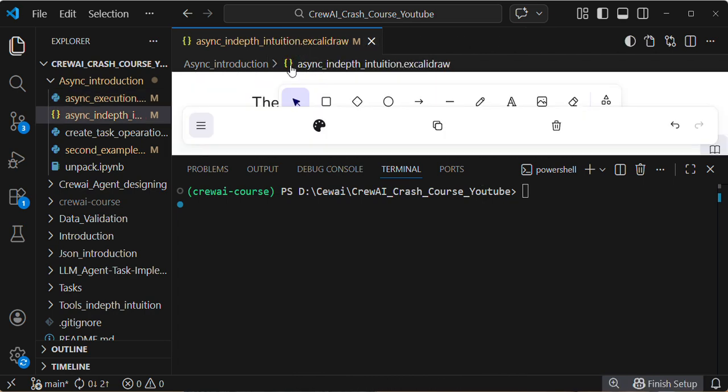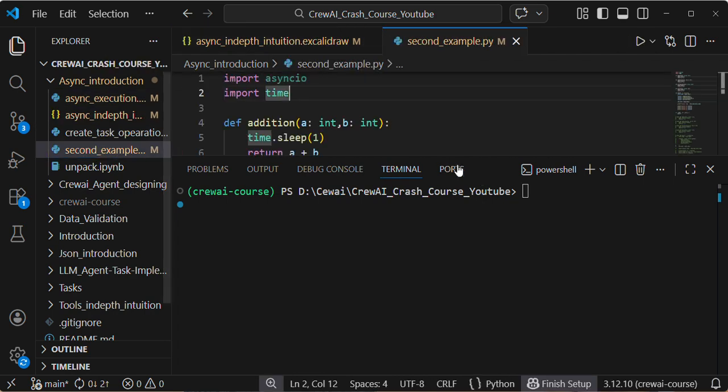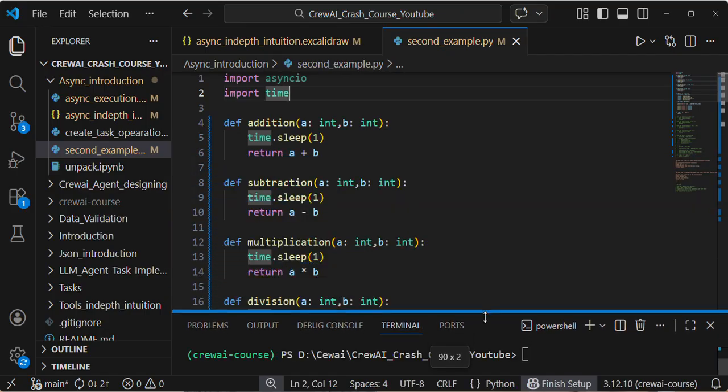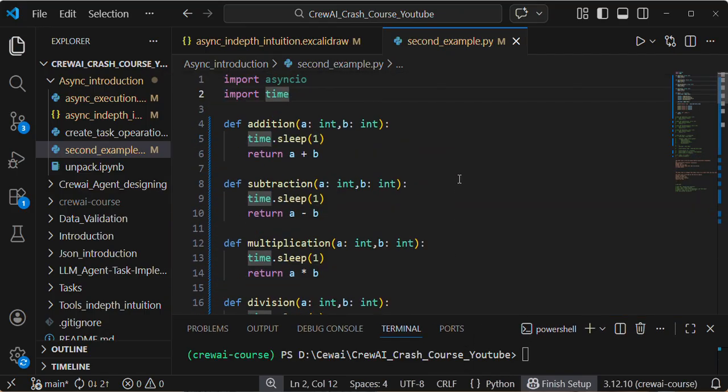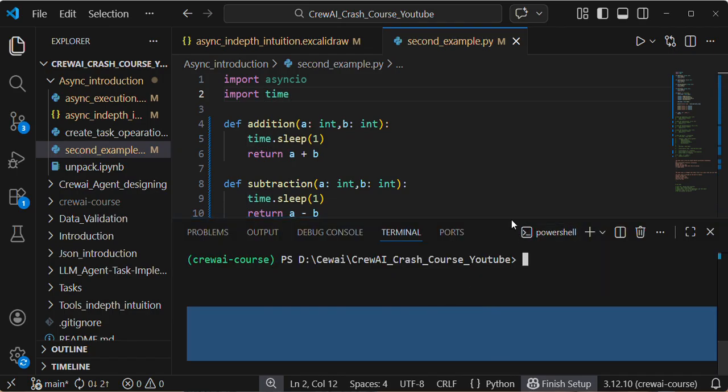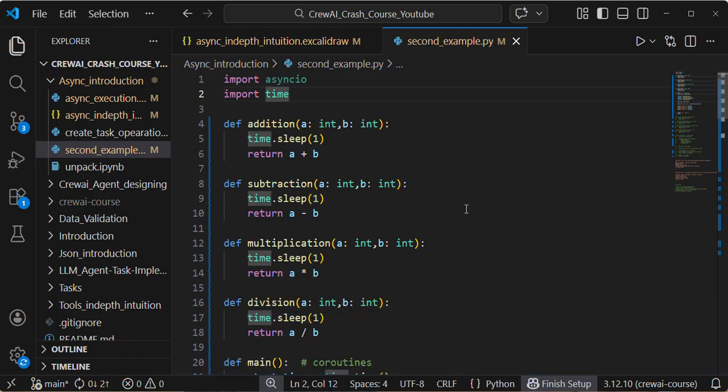This is the first example. We will see another example. Similarly, I am taking another example for you: addition, subtraction, multiplication, division, guys. This is another file, another example.